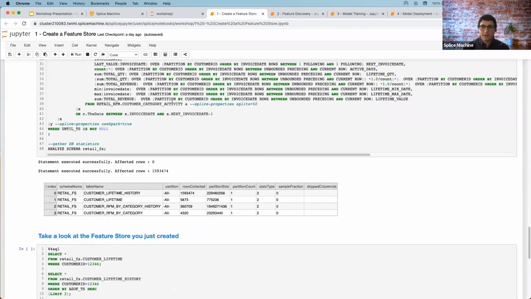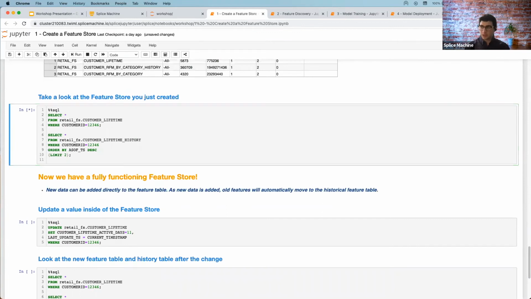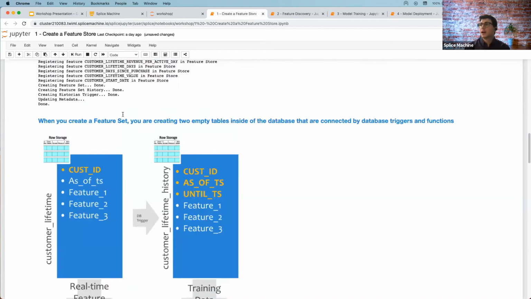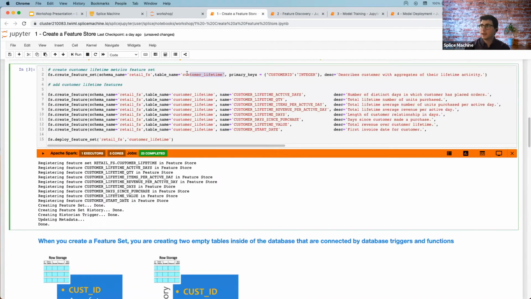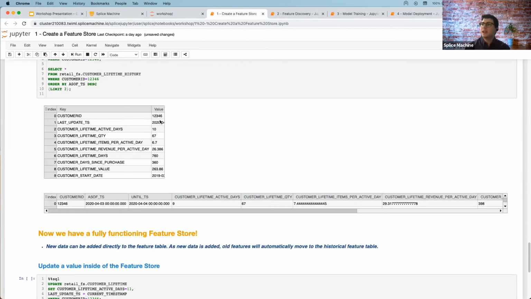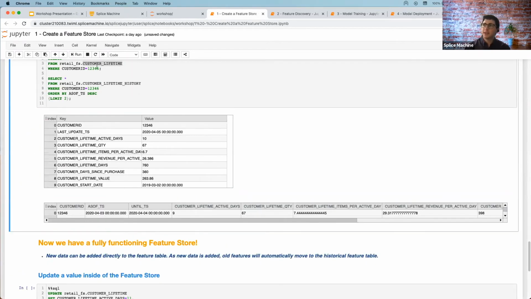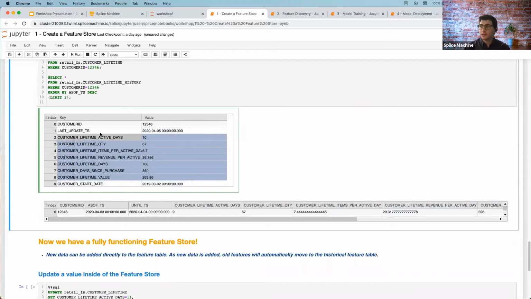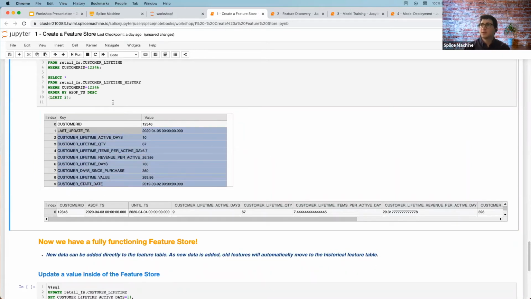So now we have populated these two tables in the database, and we can show you what they look like. This first one here is the customer lifetime feature set table. As you can see here, we specified customer lifetime. That's the table that we created. And you'll see here, for a particular customer ID, we have the most up-to-date value for this customer. So this is the last time it was updated. These are the features we have for this particular customer.